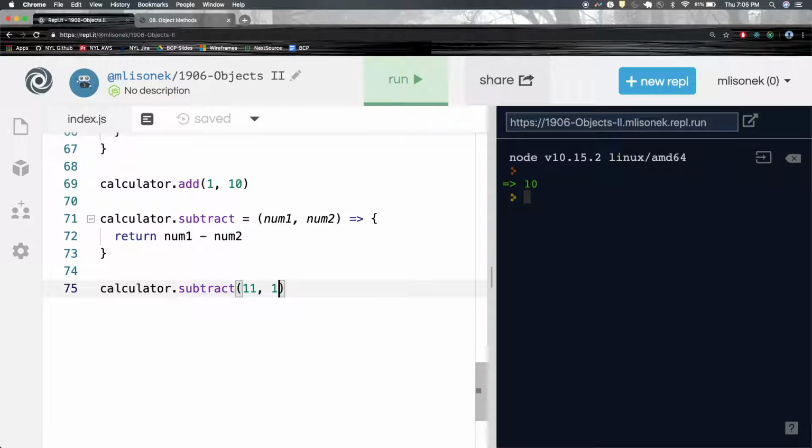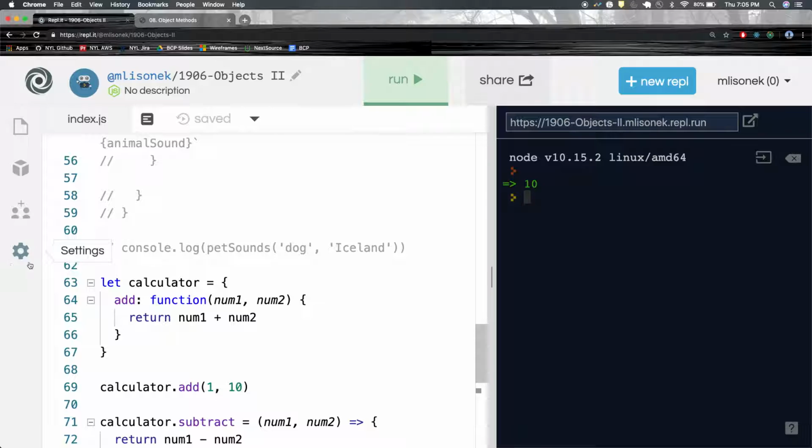Say it again? Oh, so like you're saying how I named these in subtract num1 and num2 and these in add num1 and num2, if that would change? No, that doesn't. That doesn't make any sense.